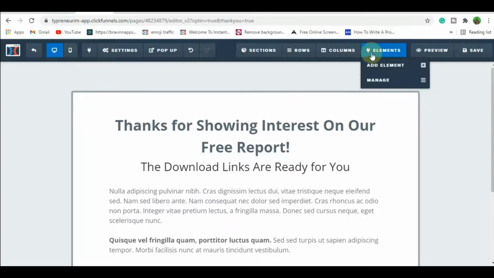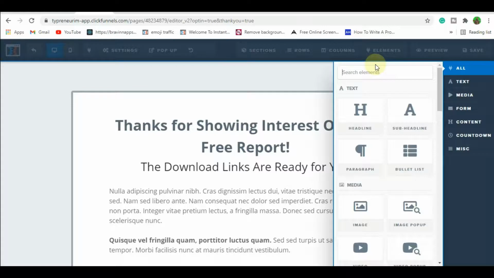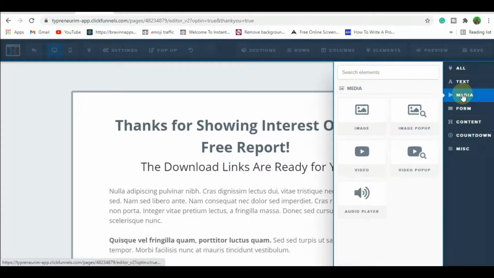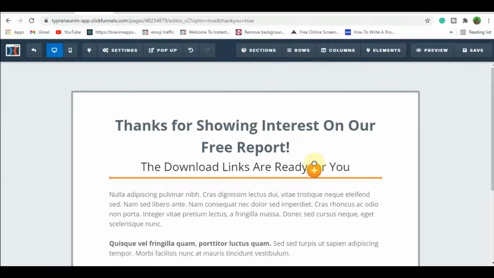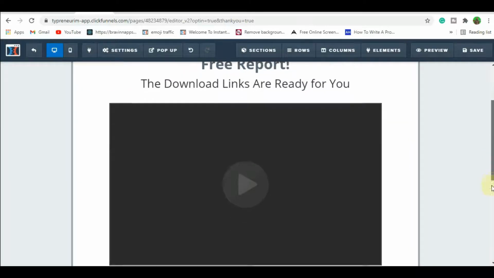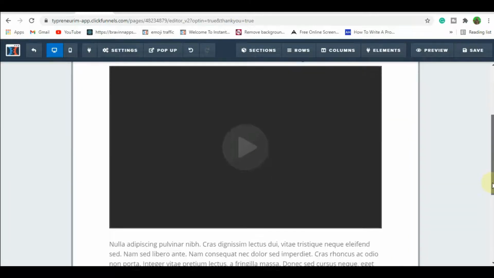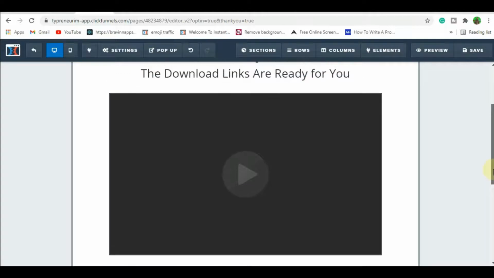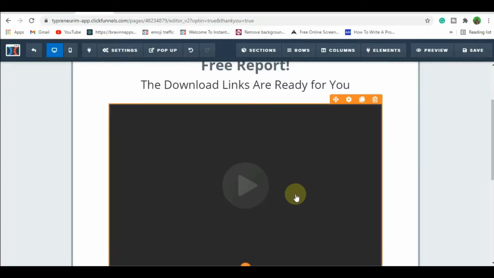You can go to elements, add elements, go to media, and add a video. You have been to a website's thank you page when you have signed up for something. At the thank you page, you get to see a video which shows you what the next step is for you to do. You can add that by simply dragging your video from the media bar to your workspace.